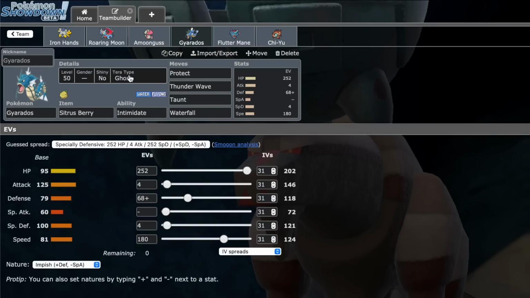Then Gyarados, big change. I changed from Terra Steel to Terra Ghost. The reason to change to Terra Ghost is that you're able to take on Ursaluna a lot easier, and you can just Taunt the Cresselia. And because you're so naturally bulky, you're able to kind of take on that stuff.